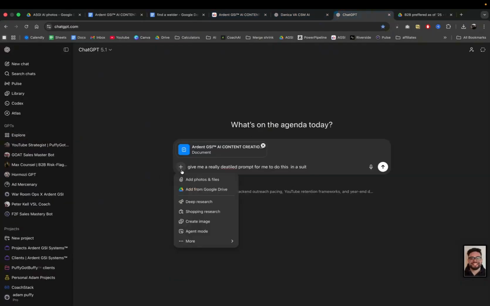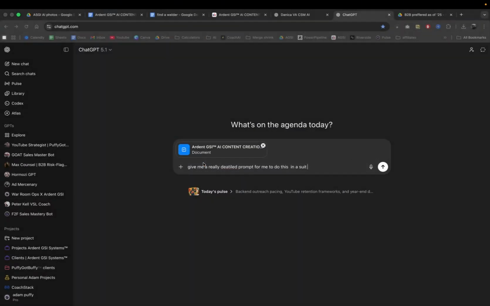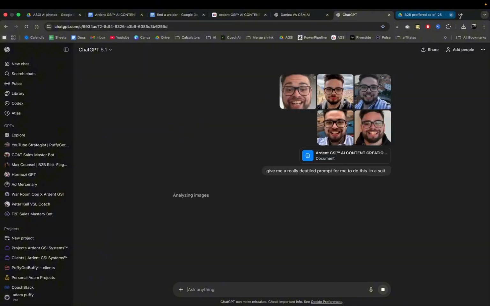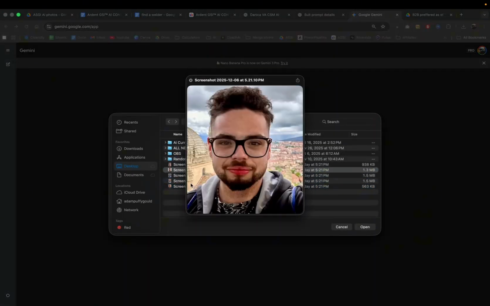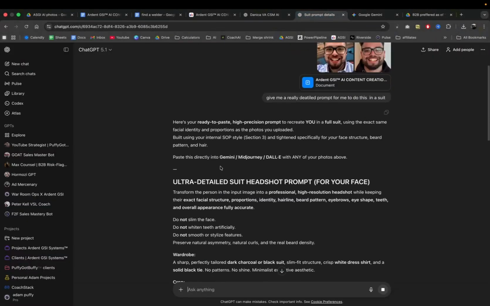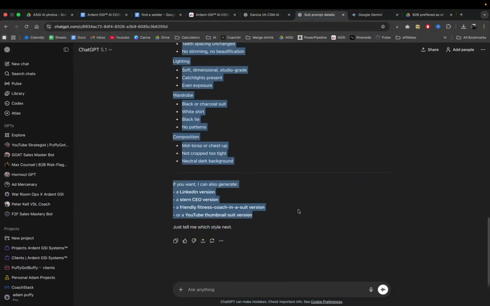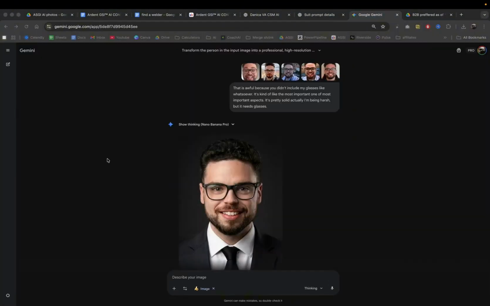So I'm going to give it to GPT, and I'm going to let it do this thing. At the same time, I'm going to go over to Gemini, and I'm going to make sure to click on Create Image. Make sure it's on Thinking. And then, just so it doesn't get confused, I'll give it the best one of these, which is probably that one. And copy and paste this. And boom.